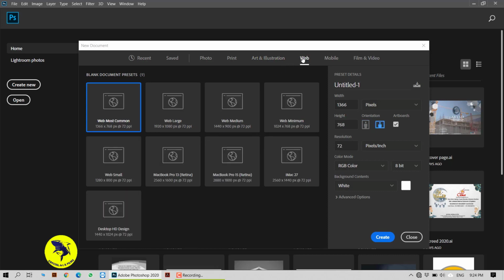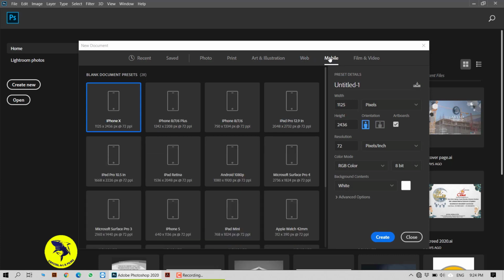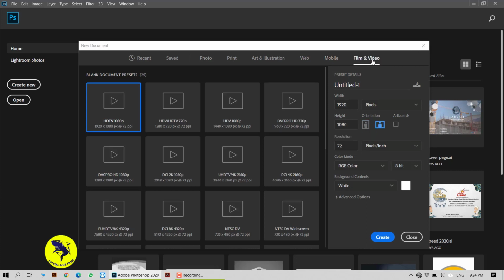Next you have Web. Web is basically when you're trying to create a layout for your web page, then you can go for any of these options. Similarly for Mobile, it's basically for uploading any picture or creating a layout for your Android or iOS application. It's just like a pictorial representation of how your software will work. So before actually creating the software, you need to create a layout and then start coding it. Next comes Film and Video.